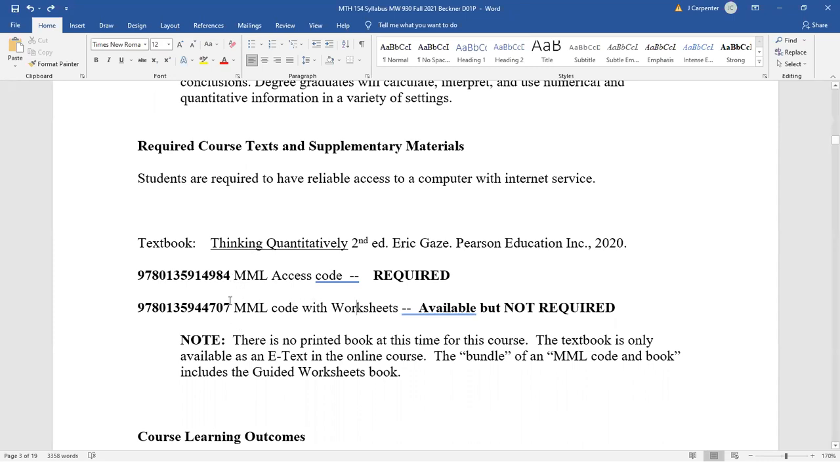So again, you must buy one or the other. If you don't, within 14 days you will lose access to all of your course materials in MyMathLab. And then because you've lost those materials, eventually you would be removed from this class because you can't continue. You can't do anything except watch Zooms. That's all you'd be able to do. So that would be terrible.